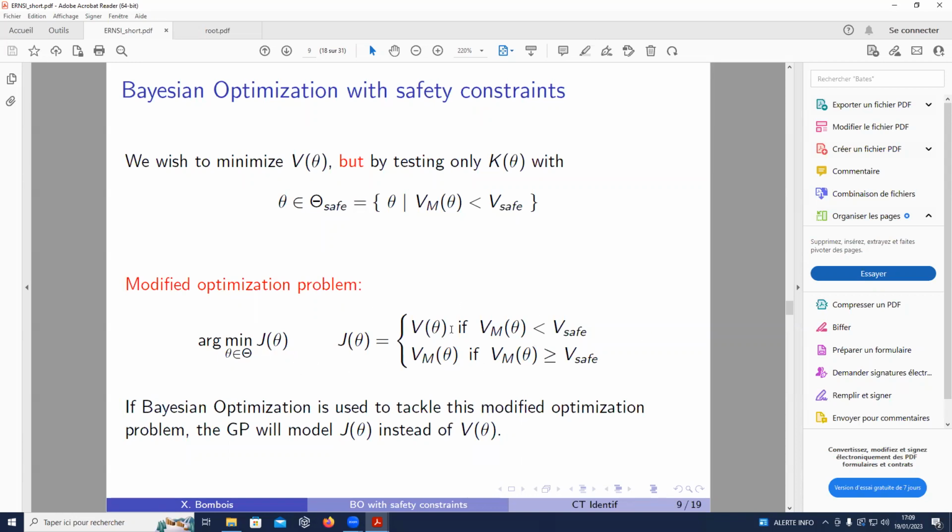Of course, J(theta) should be related to V(theta), and it is. It is V(theta) when theta is in the safety zone, and it is equal to another value when you are outside of the safety zone, and this other value is the performance on the model. First of all, before explaining why this is an intelligent move, look at it. Minimizing this will give you the same minimum as V(theta) if the optimum value of theta is in the safety zone.